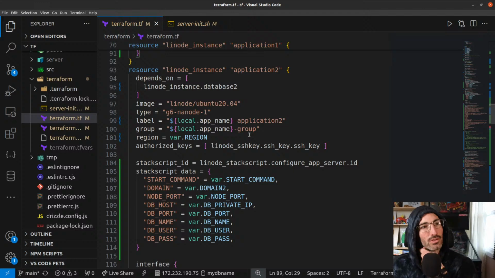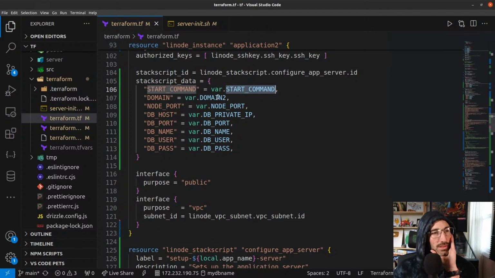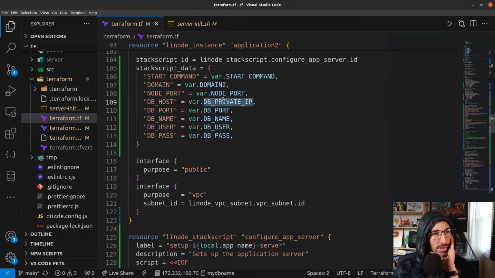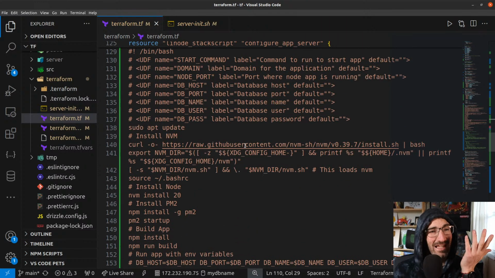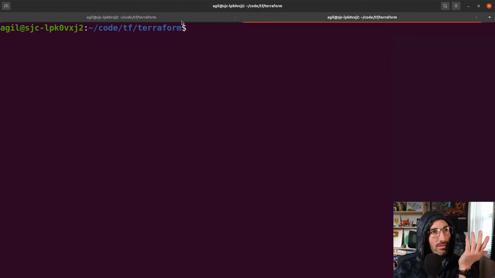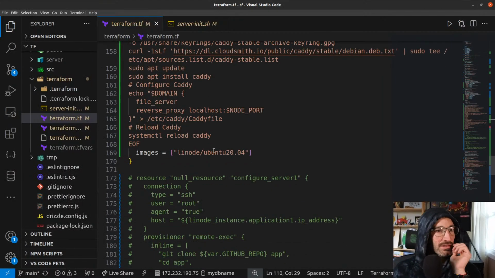And then number 2 uses the same exact stack script, passes the same start command, domain number 2, same port, the private IP address for the database, which I think is correct, and then the port name, user, and password. I think that is correct. Let's see. Oh yeah, I do need to call this now.